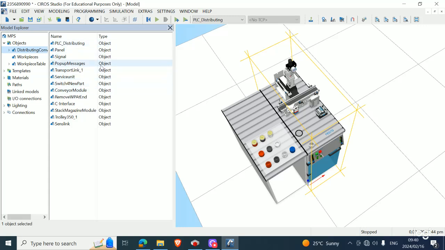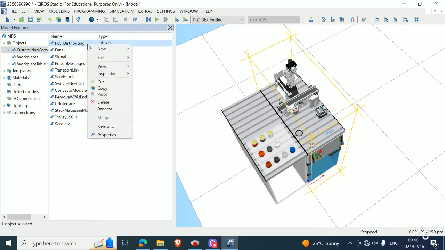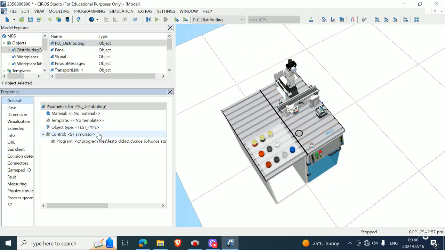Our focus in this context is PLC distributing, right? So you're gonna right click on PLC distributing, and then you're gonna get something like this. From then on, you're gonna go to properties, right? And after you press properties, you're gonna get something like this, right? From then on, you're gonna go to control here, right? Then from control, you're gonna just click on it once also, and at the bottom part of your tab, this is gonna appear.